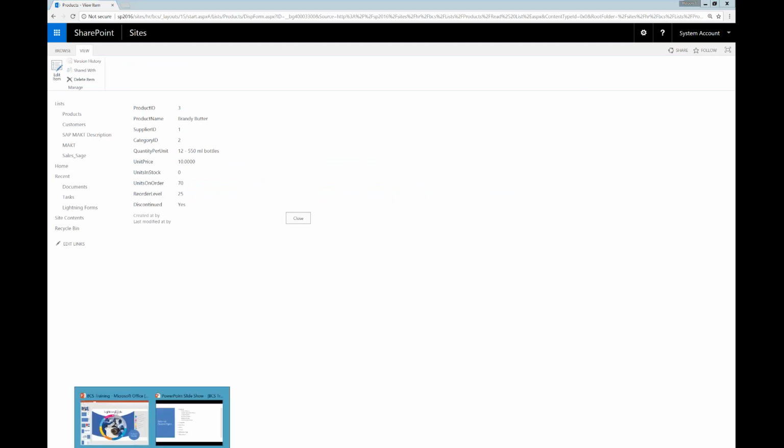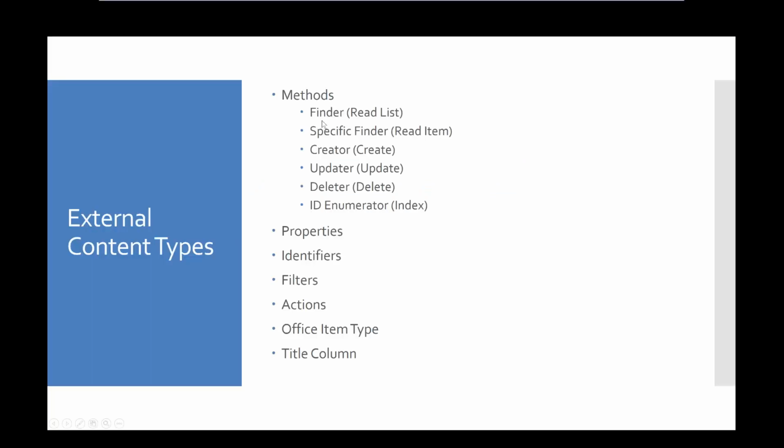So SharePoint's got to offer that ability. You've got to have the finder and the specific finder methods. You can't have an external list without those two. The creator, updater, and deleter are optional. So that gives you the ability to obviously create items, update items, and delete them.